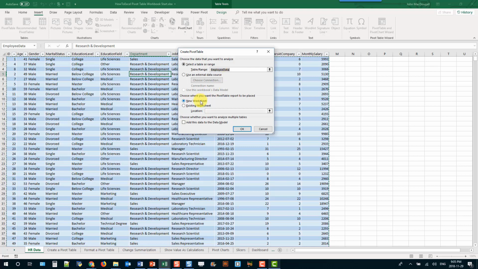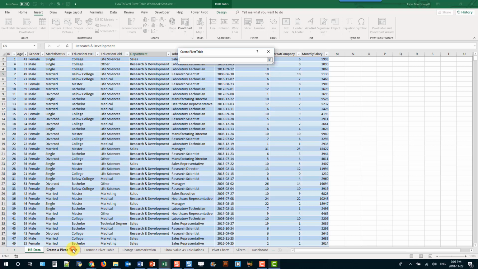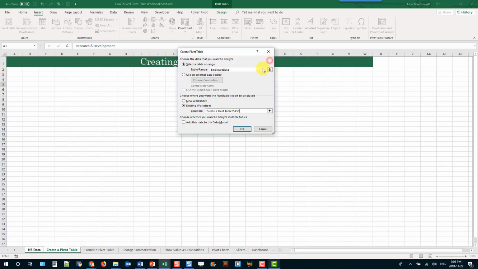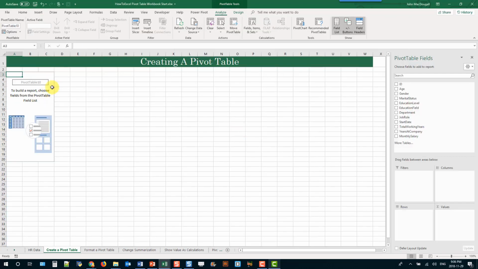Now the next section allows us to choose where we want to place our pivot table. So we can either have it in a new worksheet, and Excel is going to create a new worksheet and place our pivot table in there. Or we can select an existing worksheet and place it in there. If we select that, that's going to give us the option to choose our location, and we can choose anywhere in our workbook. And once we're happy with that, we can press OK. And Excel is going to create a new blank pivot table for us.